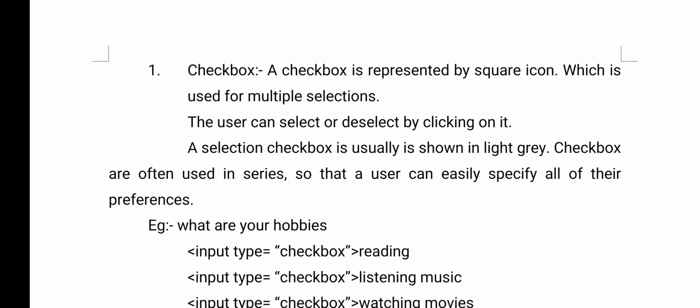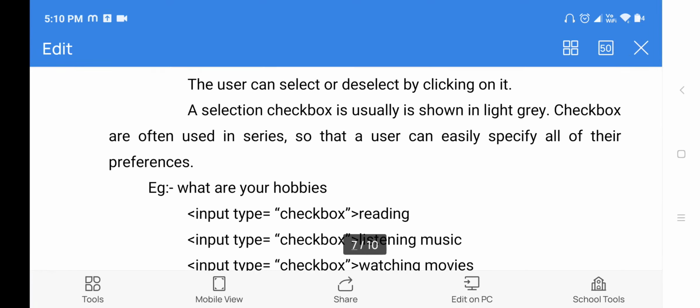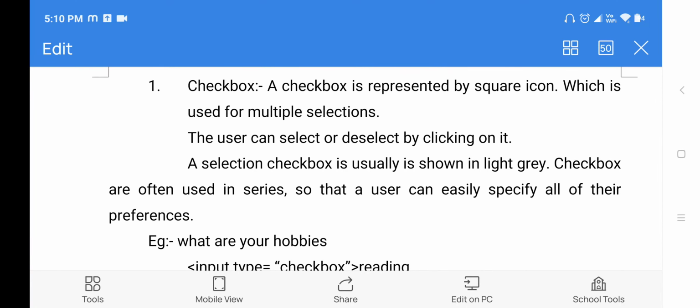According to your requirement, you can use the buttons. Buttons always perform some action, whether you are opening a file, saving a file, or deleting a file. When you click on that particular button, it will perform some action. Like this, in web technologies, we have different types of buttons. Now we'll discuss those buttons.